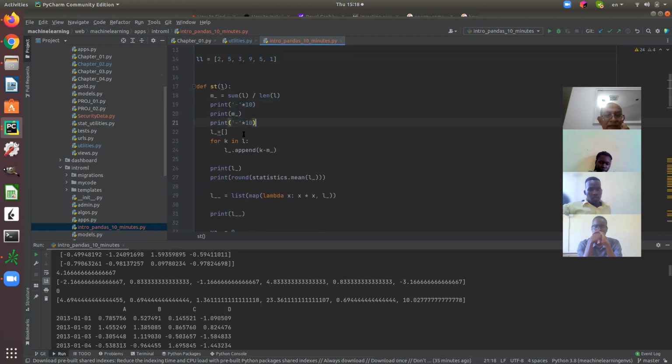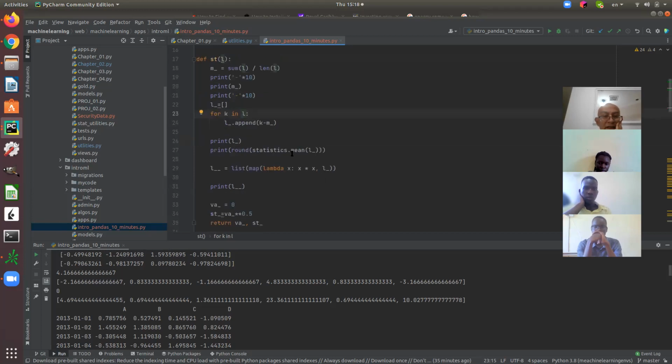Good. Then I made an empty list. I go over all the items in the original list. Is that right? Yes. And subtract the M. By the way, we could have done that one with the map, couldn't we? I say, well, if we'll be able to do that. In any case, we got a new list. This list, we subtract the mean. So L underscore is without the mean. And the average of that new list, it's 0.